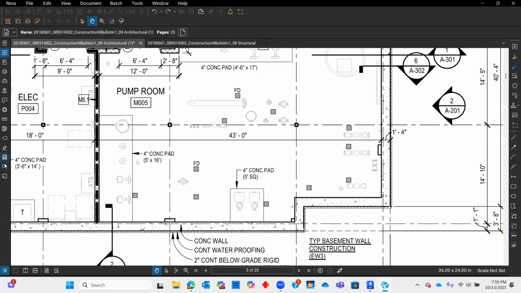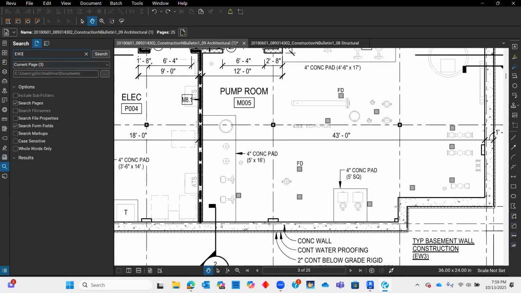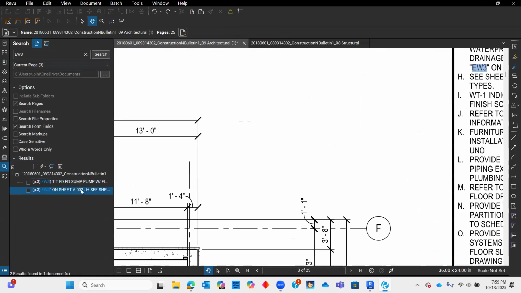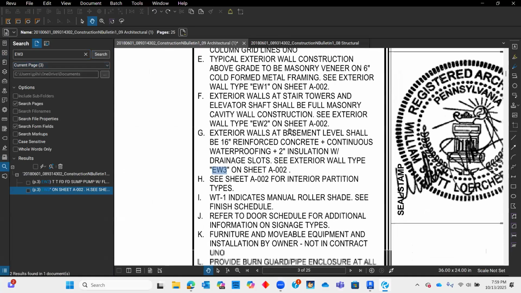Let's do that. Show you a bunch of different ways to find this information. We're going to search just this current page. And there we go. Here we go. EW3, typical basement wall construction. And then there's another note. Exterior walls at basement level shall be, oh, here we go. 16 inches of reinforced concrete. A continuous waterproofing that technically they did not give us a dimension for. And then 2 inches of insulation. 2 inches of rigid insulation. Perfect.